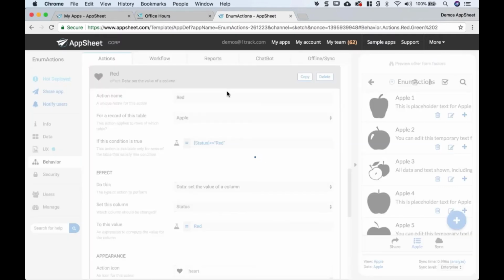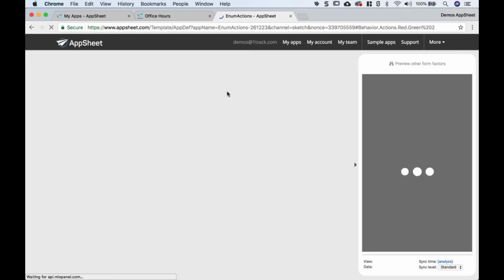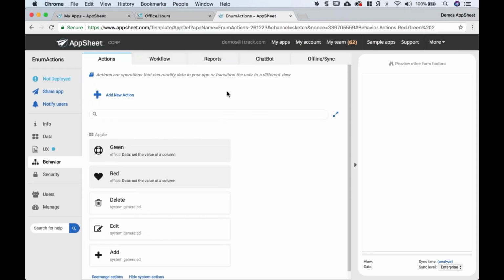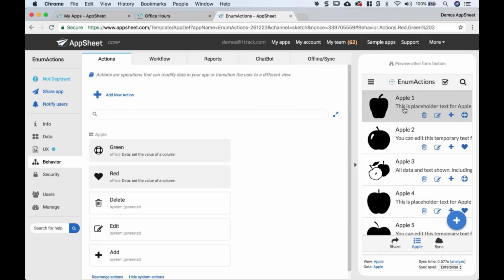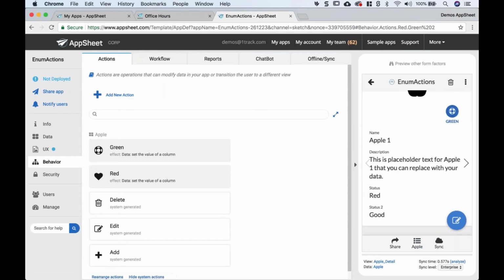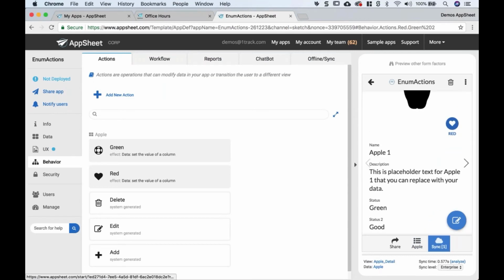Okay, so let's see. And we save. So now we have the actions. We have the green action because this is red. So if I click on green, it turns into green, right? And I can turn it into red and turn it back into green. My capitalization is not the most uniformly set, but I think in principle it does the job.